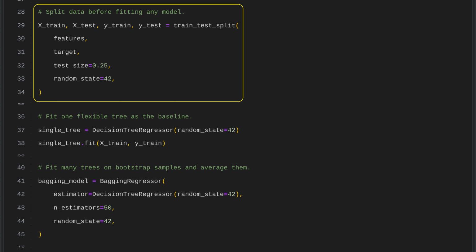We split the dataset into training and testing sets using Scikit-Learn's train_test_split function. 25% of the data is reserved for testing, and the remaining 75% is used for training. Setting the random state to 42 makes the split reproducible, which helps evaluate the model consistently on unseen data.